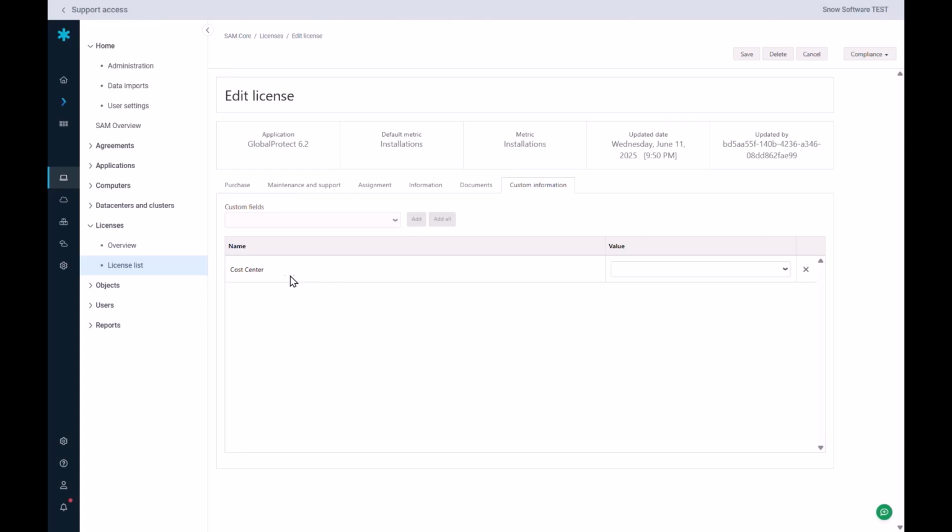Now that I've added the cost center, I need to choose the value, and this would be the same value that we've defined in the multi-select. So if I click on the drop down, you can see that I can choose a cost center between IT or finance. In this example, I will allocate this license to the IT cost center. I will simply click on the IT value and scroll up and click on the save button.